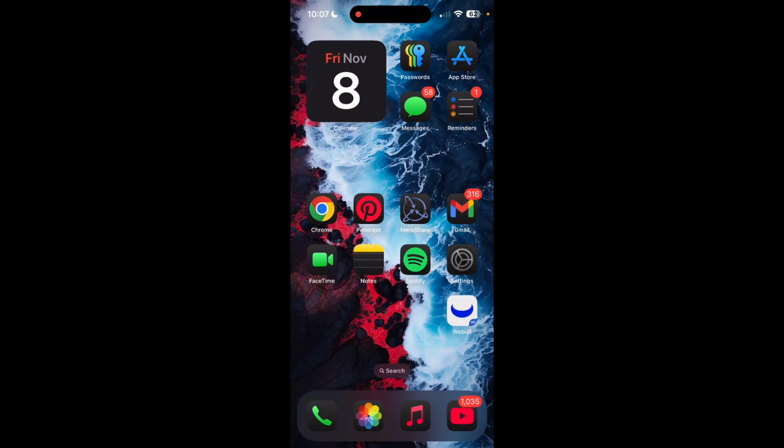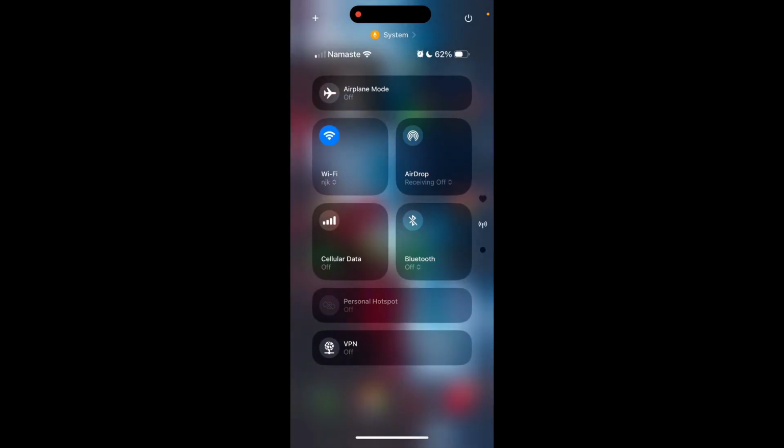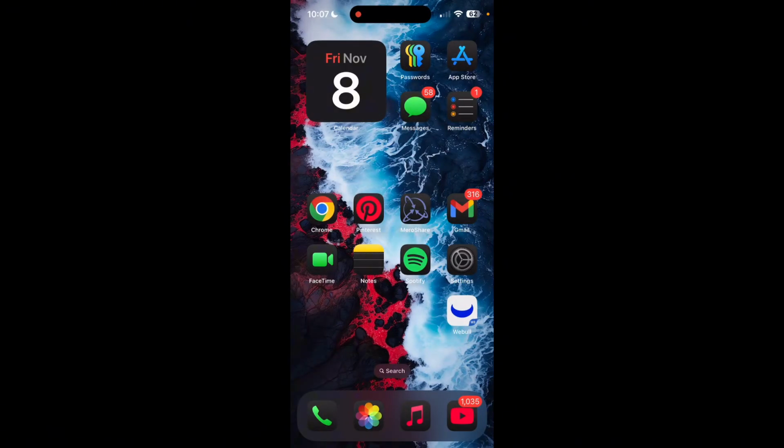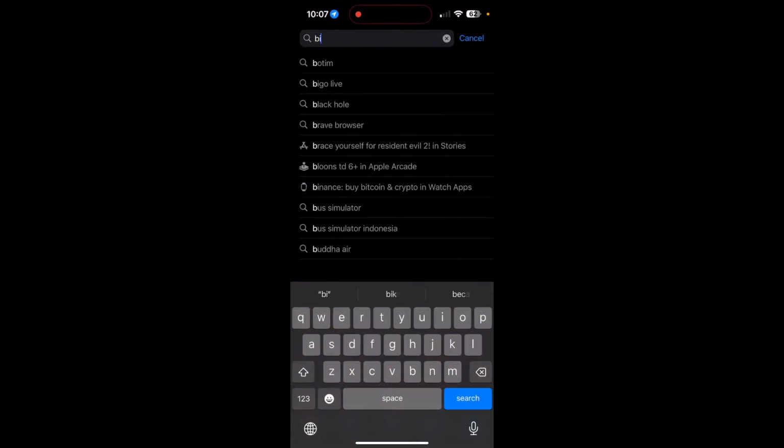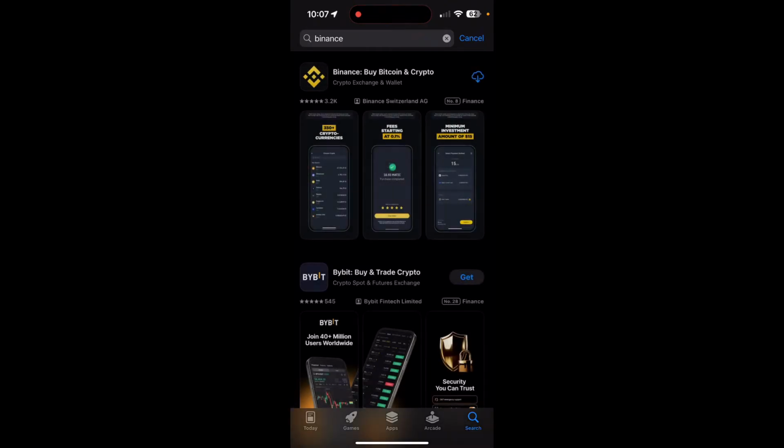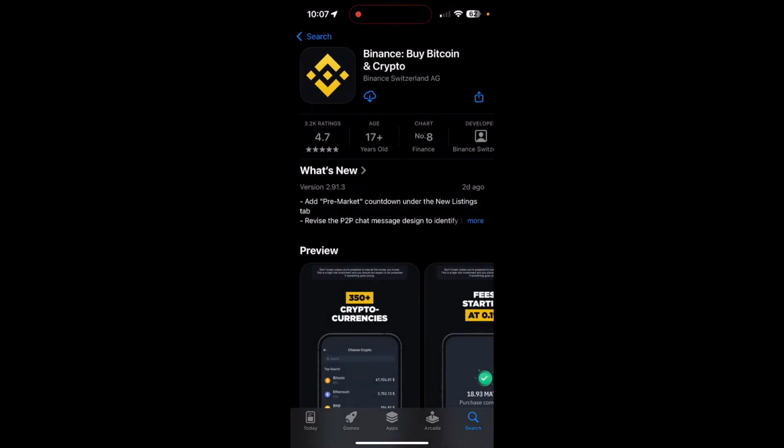In this video, we are going to learn how to download Binance application on your device. First of all, make sure that you are connected to your internet. After that, find and open App Store or Play Store on your device. On the search bar, type in Binance and click on Search. Here, click on the first application and click on Download button.